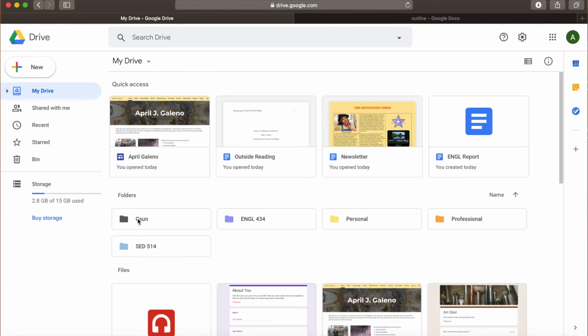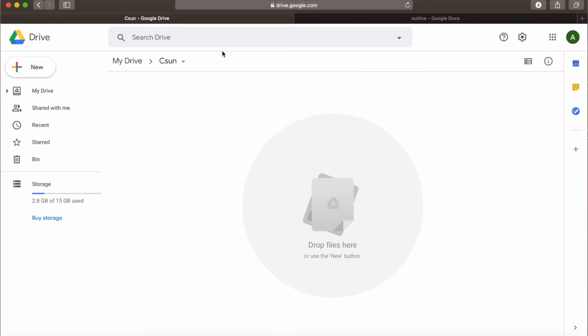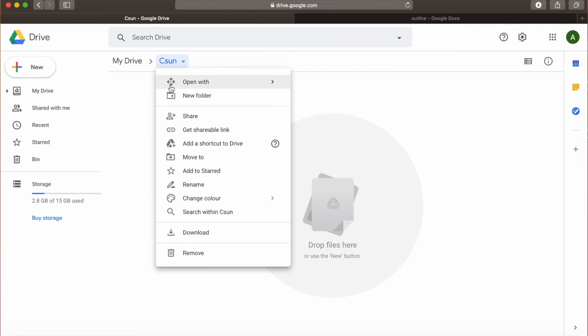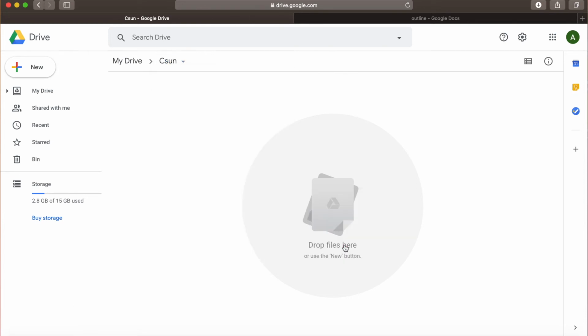I created this one as a test run as well, just to show that you can have multiple folders. If you click on this little arrow, you have all these options. Let's say that I want to change the color because I like everything to be color coded. So I would make this one pink.